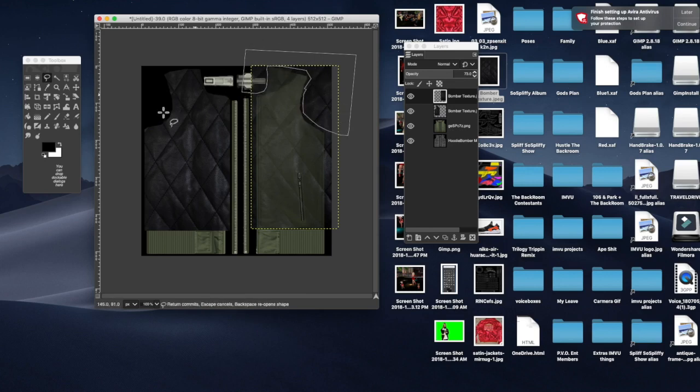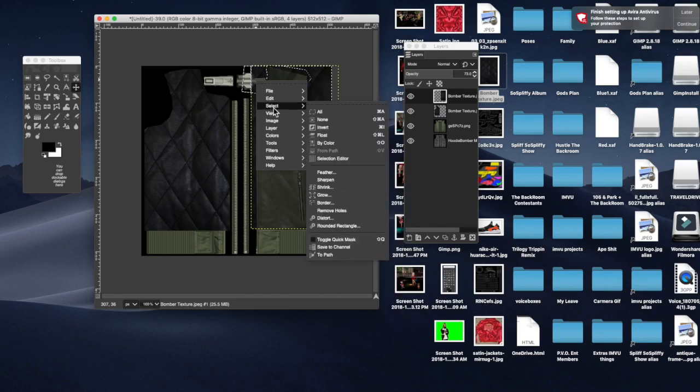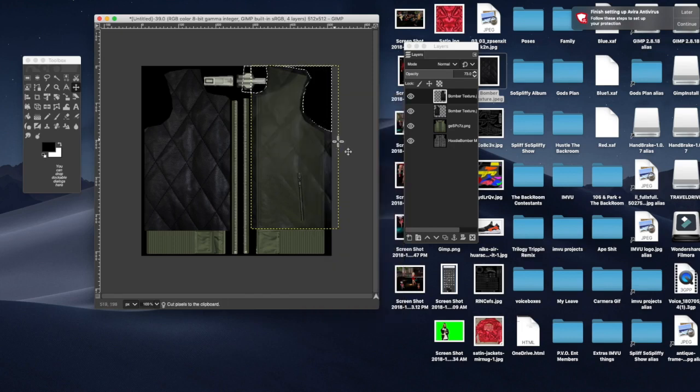So after you're done tracing it again, you go to the move tool. This is a move tool that you will be using a lot, so get used to it. So from here, you're gonna right click, and then you're gonna go to edit and cut. So it's gone. So now you're gonna right click, select none. Alright, raise the opacity back up like that.